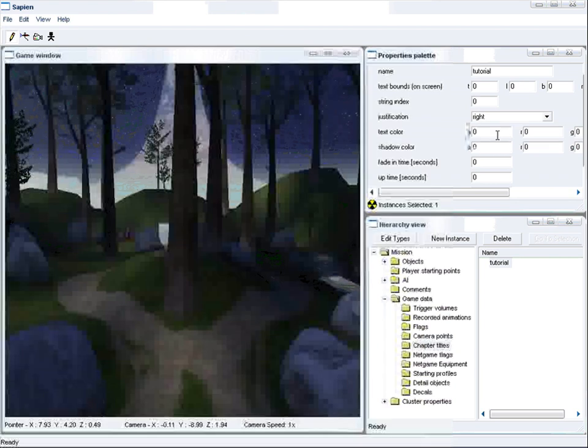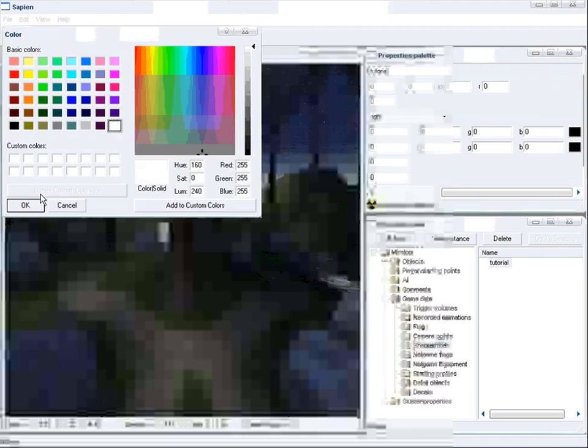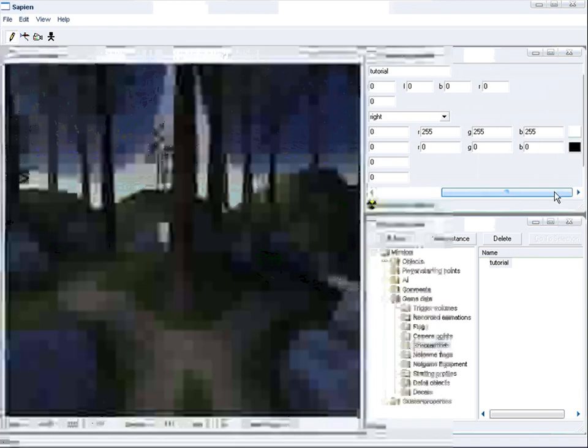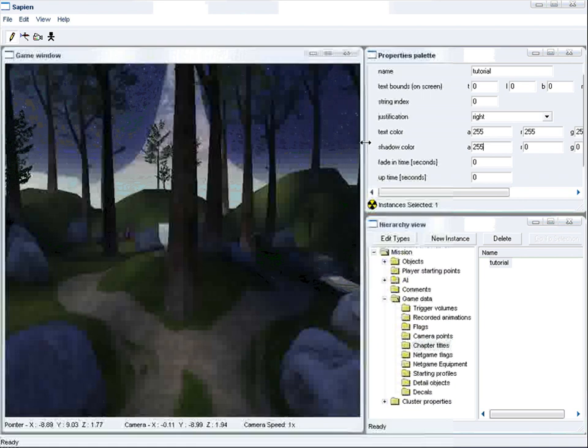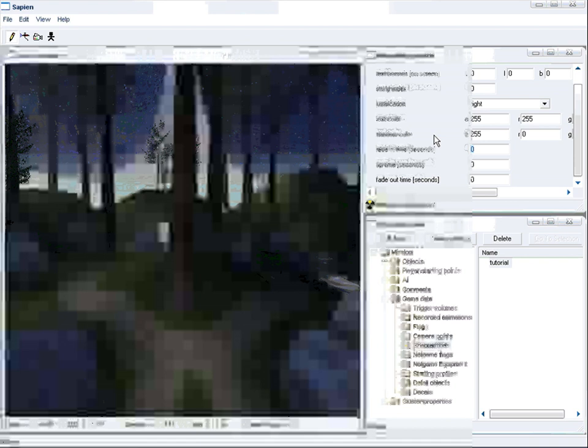right. Text color, I'd recommend white. So there's that. And leave the shadow color black, unless you want your words to be a little bigger. Then also make it white. These both have to be 255, no matter what, or they won't show up. Then fade in time that works good for me is 2 fade in, uptime 8, and fade out 2. That works well with my script.